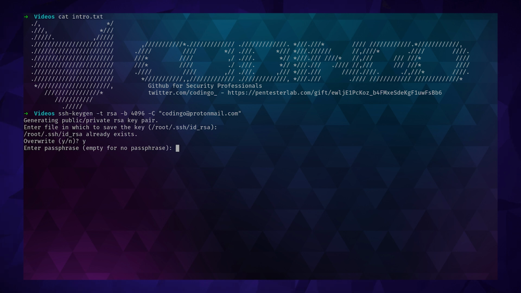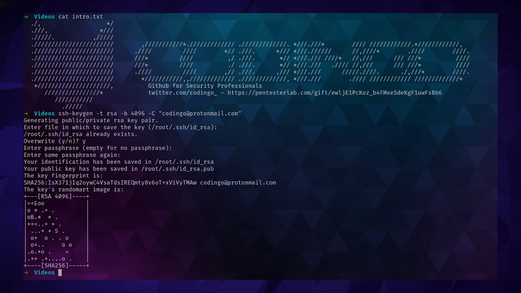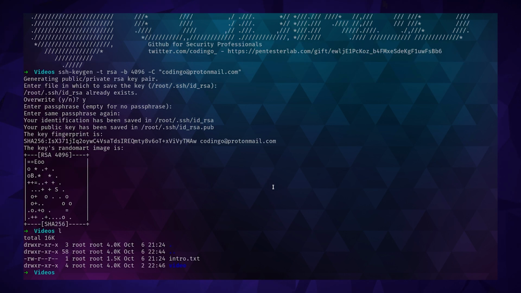A passphrase is good if you're using any sort of shared infrastructure. So if you're going to be on a VPS and you've got some friends who use it with you, you would want to do this. But if you're not, let's go no and no. And we've now got our SSH keys, and they're saved, in this case, within the .ssh folder.